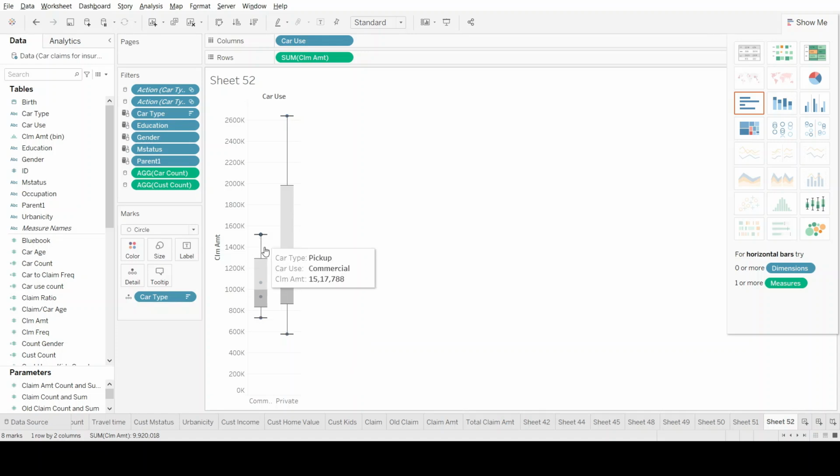And similarly for a commercial sector, we can also hover around each and every dot and see what it represents. So something like a pickup commercial is on the higher side of claims as compared to minivan in commercial, which is on a lower side of claim. And also the spread of data for commercial is lower than the spread of data that we have in private, telling that the more amount of claims are made in private as compared to commercial in this particular data set.